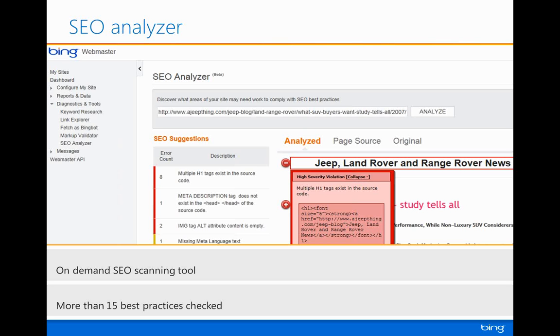If you click on that dot, in this case Jeep, Land Rover, and Range Rover News is highlighted, you'll see that it has a minus symbol inside the dot. That's because it's been expanded, and it's saying there are multiple H1 tags that exist in the source code, and it's showing you what that is and what it looks like inside the code. If you go to the next one, you'll see another H1 tag there. This is a pretty common problem with WordPress. This is a WordPress installation that uses a lot of H1 tags in many of its templates.